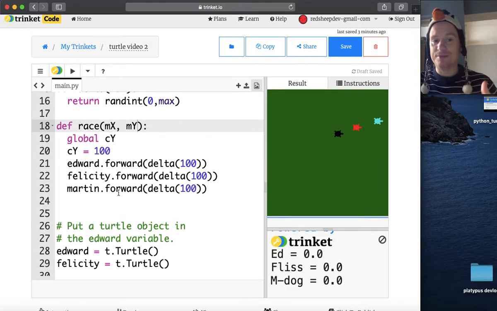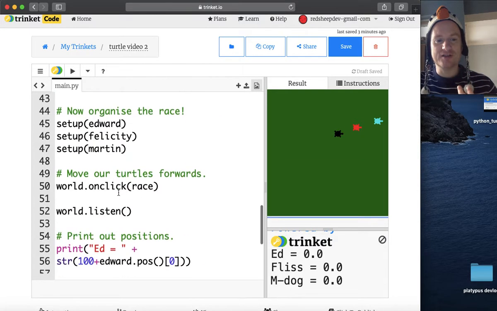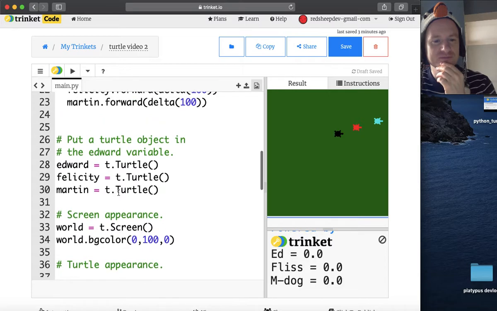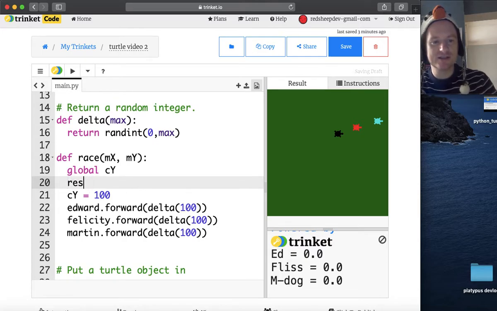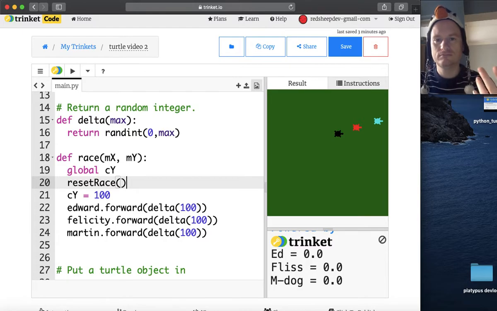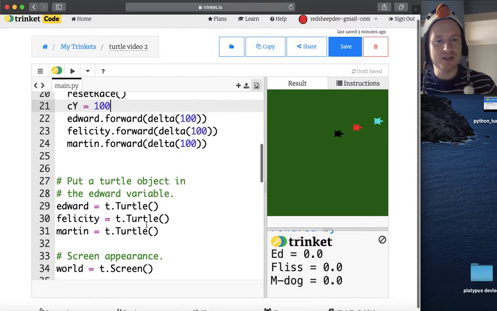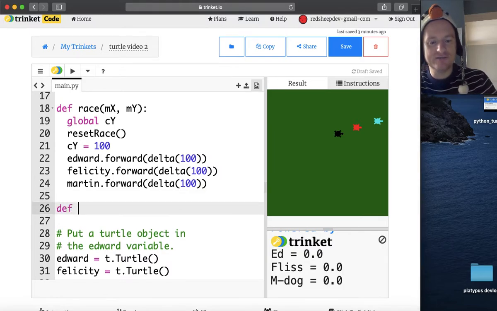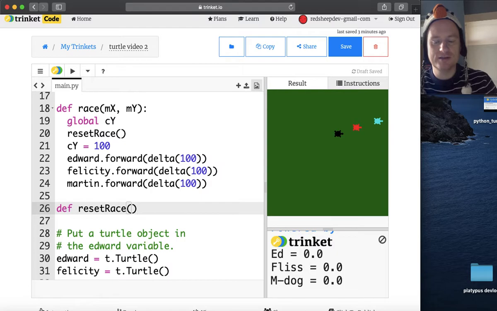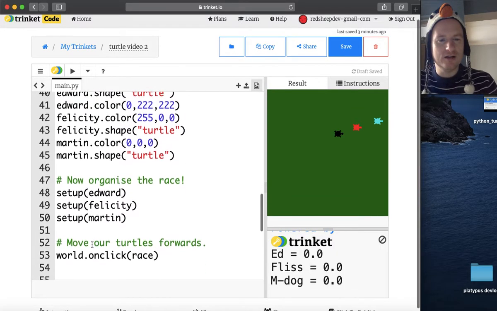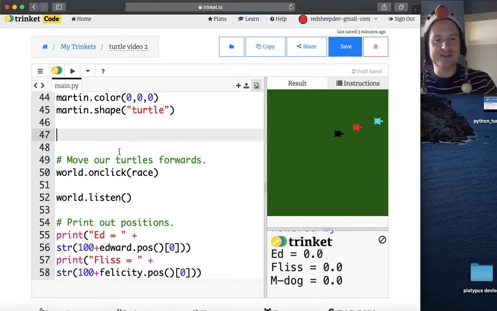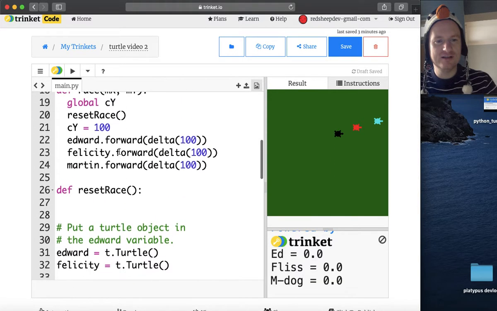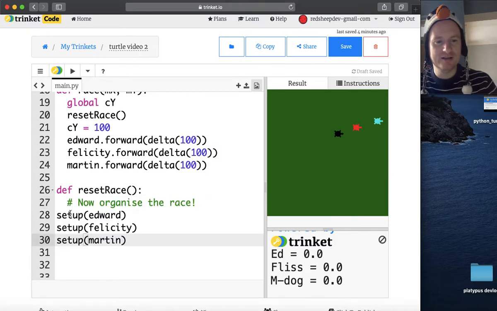What's not happening, though, is we're not resetting them. So we need to reset our turtles. What I really want to happen in race is reset race. There we go, reset race. So let's make a function that does that. Def reset race. And then I want to basically organize the race, so I'm going to take that out here and put it in here. So we go in setup Edward, setup Felicity, setup Martin.